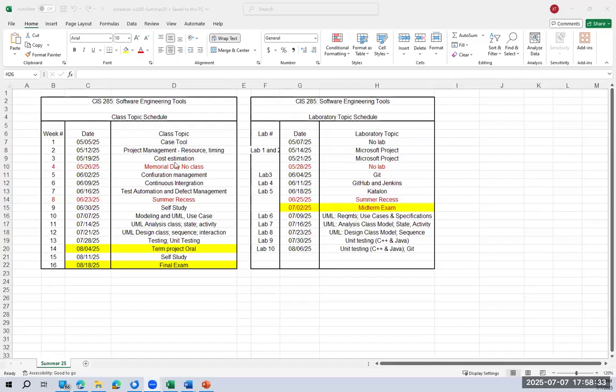Okay, so you should be able to see the schedule. So far, we have done with the midterm exam. So the first half of the semester is already finished.